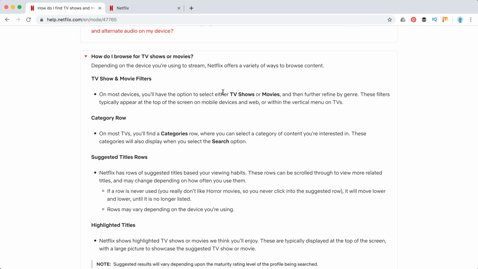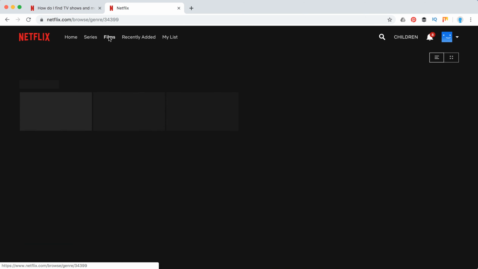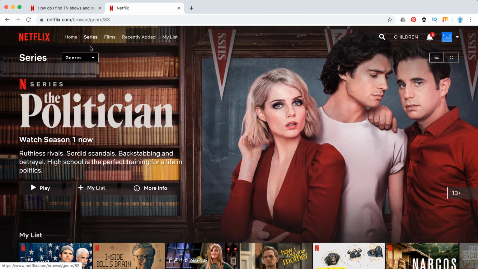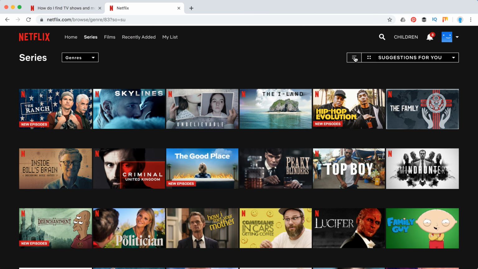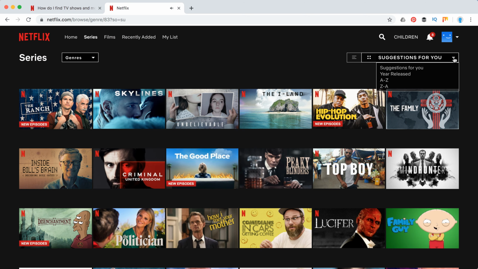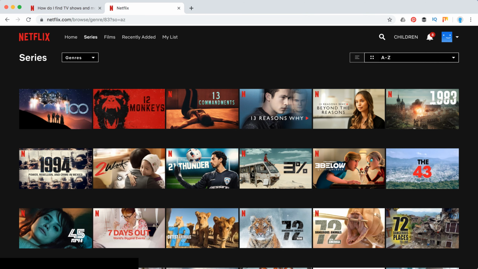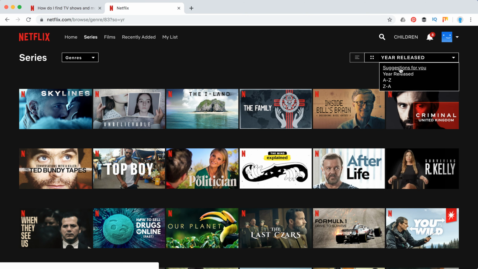Also, there are obviously categories. You will have options to select either TV shows or movies. So here you can select either movies like films and series. In each series you can select a genre. Also on the desktop on the right side here, when you're searching for something, you can see all of these categories. For example, A to Z. You can filter your series, for example, from A to Z, year released, and suggestions for you.